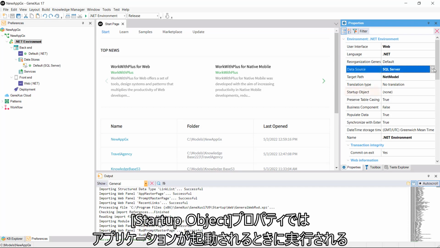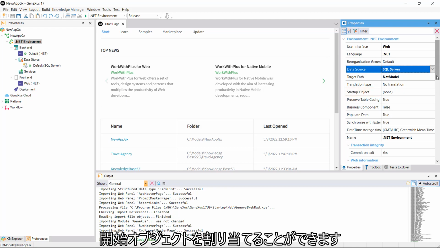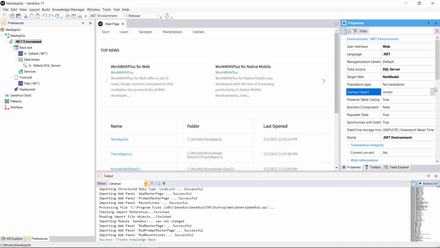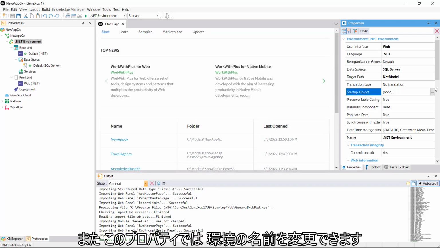From the startup object property, we can assign a startup object to be executed when the application is launched. That is, when we press F5. Also from this property, we can modify the name of the environment.